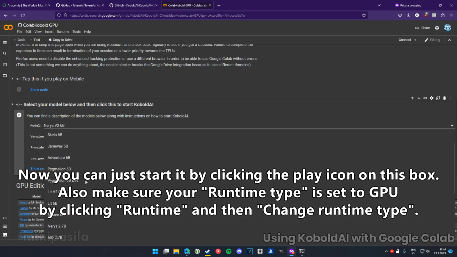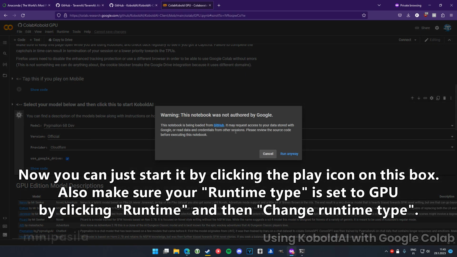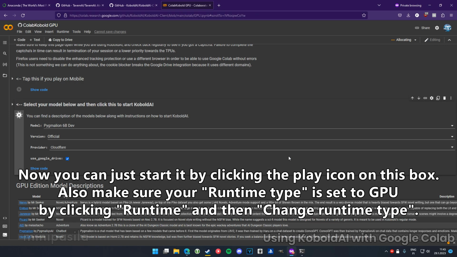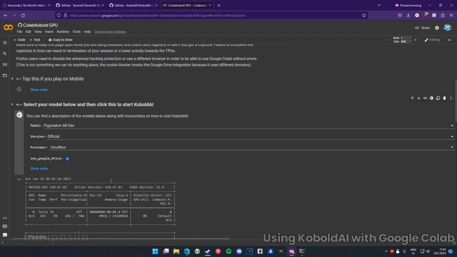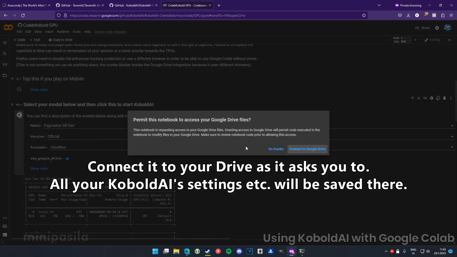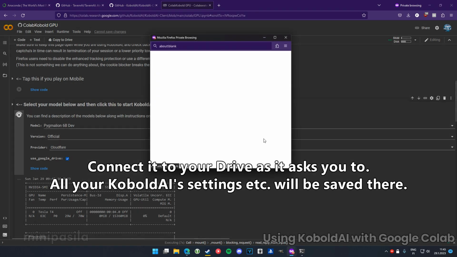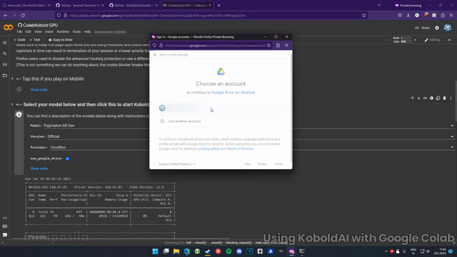Now you can just start it by clicking the play icon on this box. Also, make sure your runtime type is set to GPU by clicking runtime, and then change runtime type. Connect it to your drive as it asks you to. All your KoboldAI settings, etc. will be saved there.